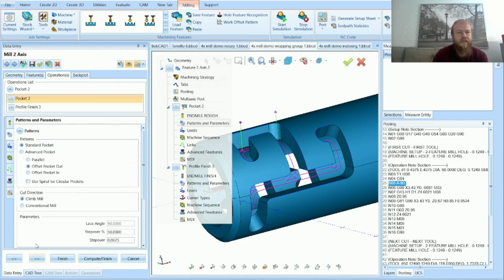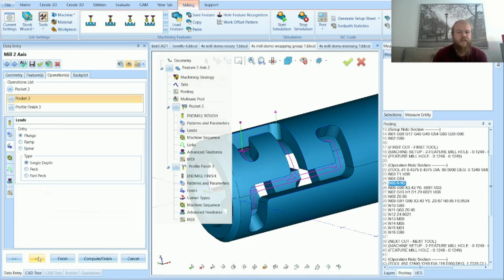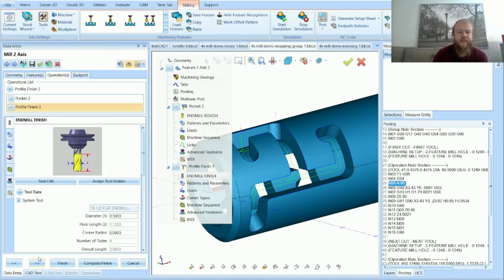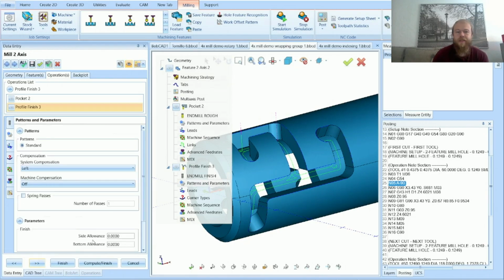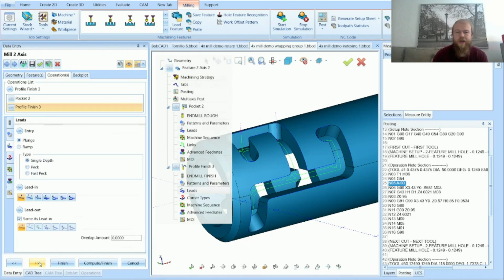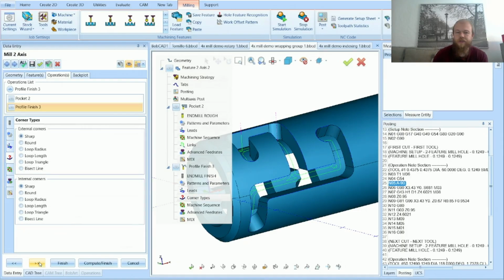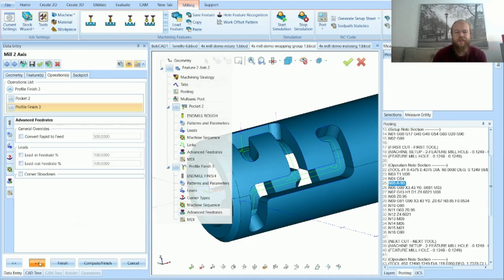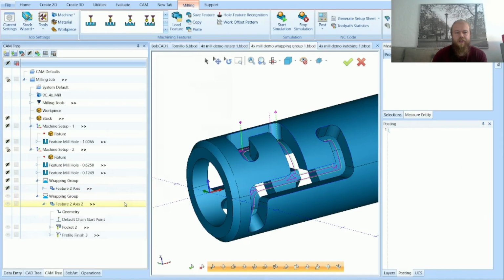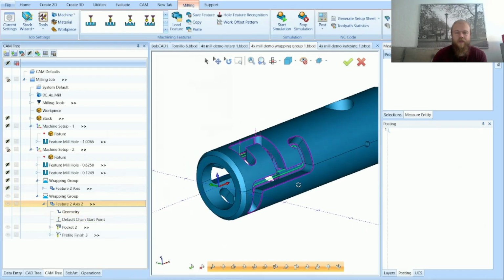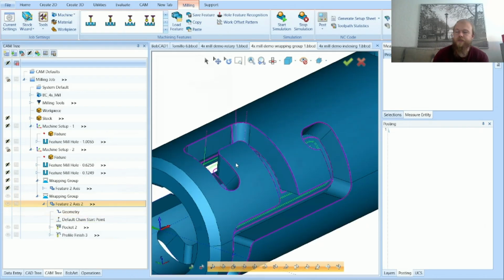And so my next page, my step over, depth of cut, and all of those settings like a pocket operation, and then setting up my tool for the finish pass. I'll use the same tool here. And then set the depth of cut, step over, lead in, lead out, and all of those settings for a profile finish pass. And then hit compute. And there's my toolpath wrapped around the part file in 4-axis using a wrapping group.